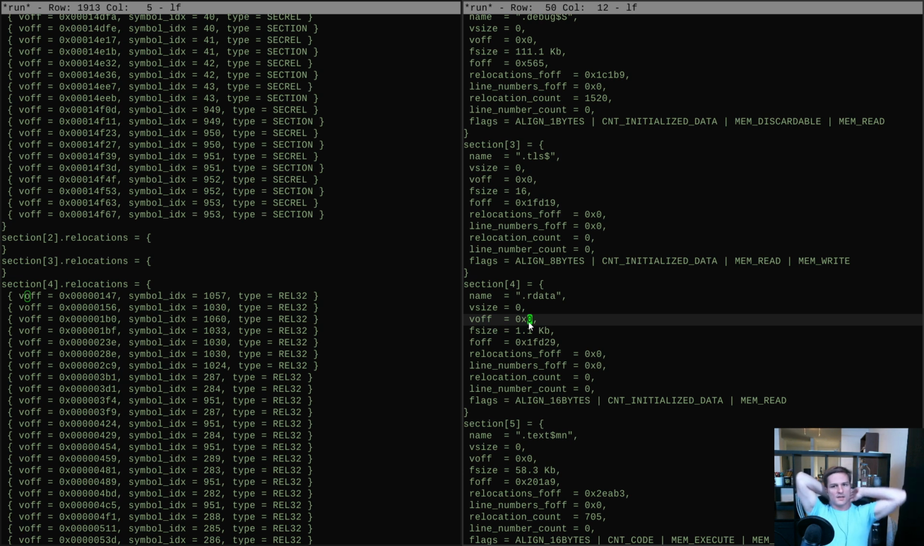So what's confusing is the terminology of VOFs and FOFs makes perfect sense when you're talking about an image file that gets loaded, because the file offsets are offsets within the image file, and the virtual offsets are offsets within the loaded virtual image. It's like the two versions, right? But an object file doesn't get converted into a loaded virtual image. An object file gets processed into an image, right? It gets converted into an image file.